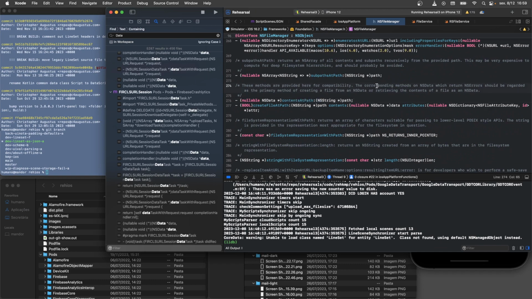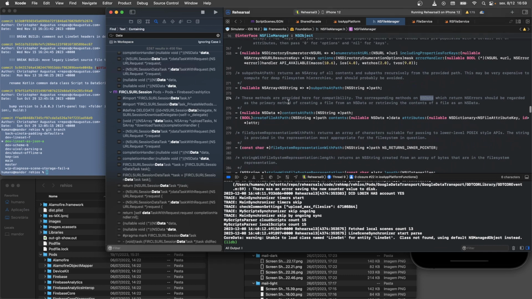But now they're like, oh no, that's not object-oriented enough. Let's go to the data class and ask it to... I mean, look at this. Corresponding methods on NSData, which return NSErrors, should be regarded as the primary method for creating a file from NSData or retrieving the contents of the file. So they're basically saying, don't do the straightforward, go to the IO pipe and ask it for content. Go to the content and ask it to access an IO pipe represented by the path. Should we do that, or should we just do this for compatibility?